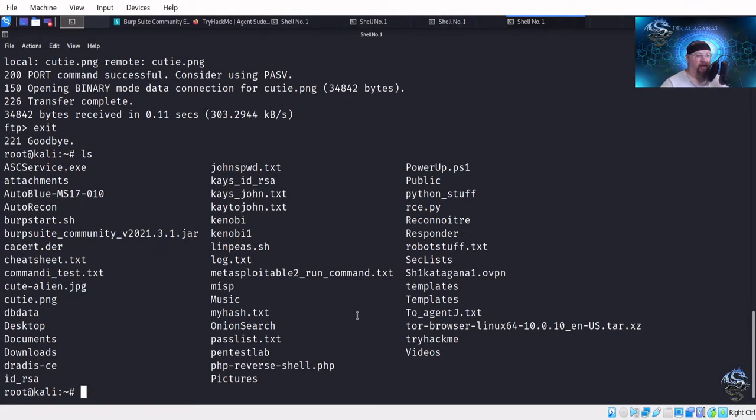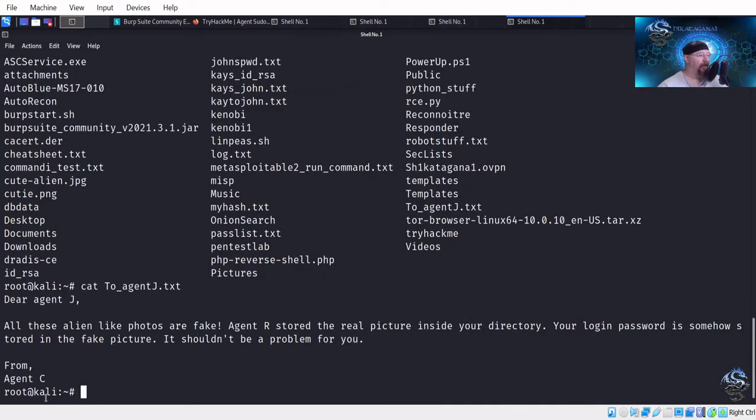So there it is, To_agentJ. We're going to use a command called cat. Cat allows me in Linux to display what's in a text file on the screen instead of opening up a text editor. So I'm going to say cat To_agentJ.txt. Let's see what's going on here.